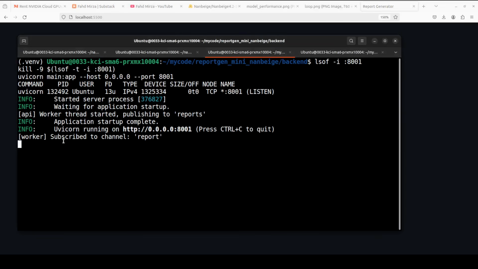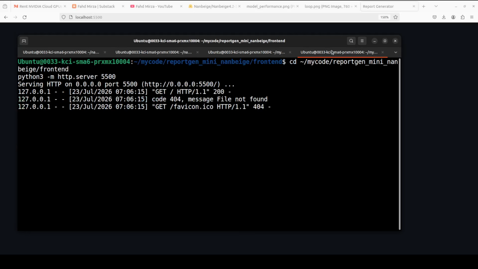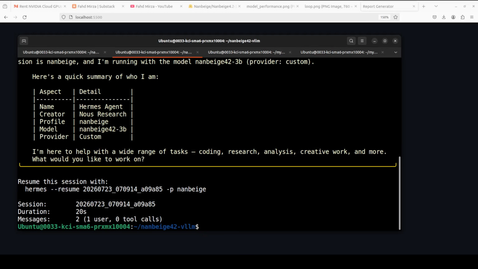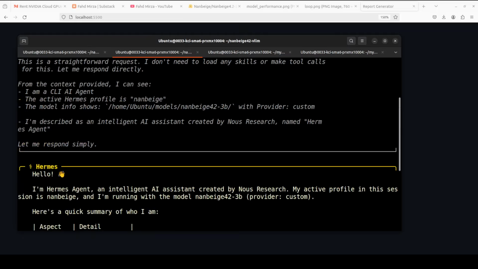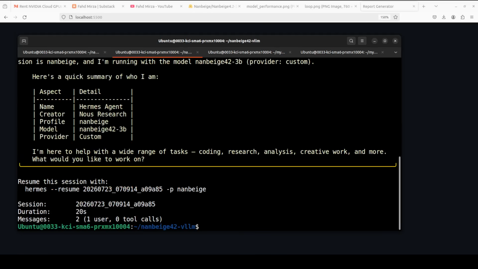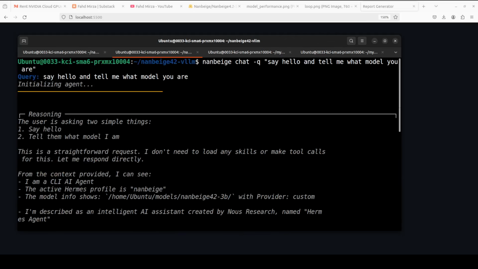So this is a backend where the worker has subscribed to the channel, and this is a front end which is running at the moment. Okay, so what I'm going to do is integrate this model with Hermes agent. You can see that at the moment I have configured this model with Hermes agent, and it is telling us which model that is.